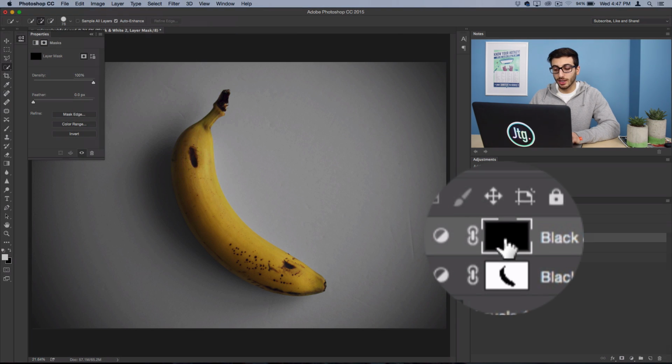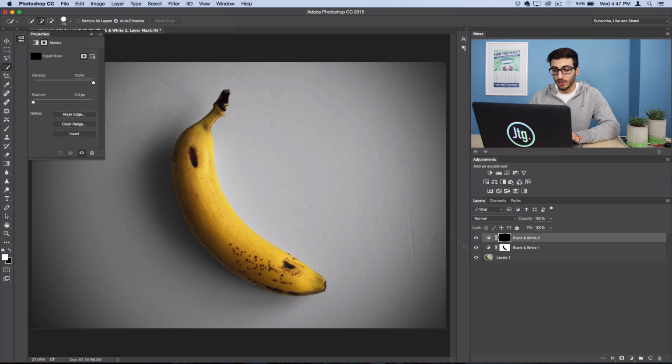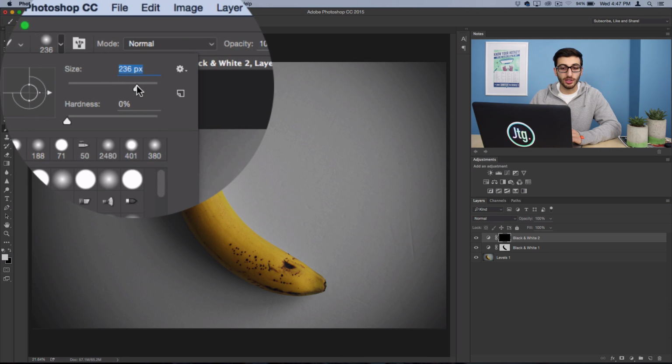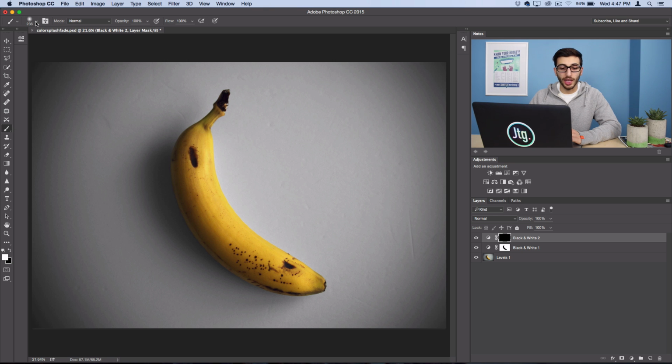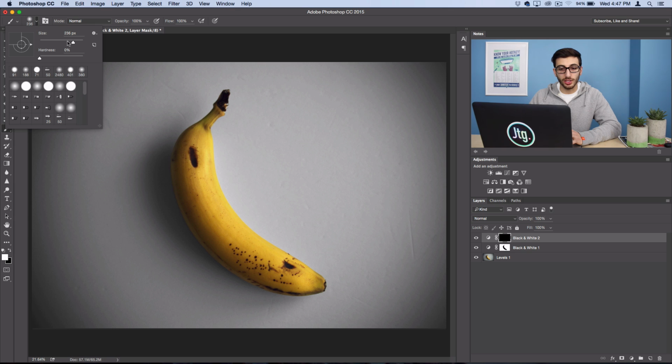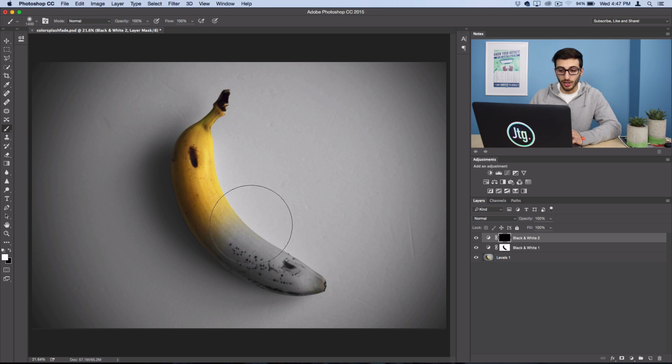Now, since our layer mask is black, that means none of this adjustment layer is going to show up. So we just see what we had before. But now we can slowly paint in white and it'll make that part black and white again. So you could grab your brush tool and you could choose a soft round brush and set your foreground color to the default white. And we can just go ahead and brush in the parts that we want to make black and white again. So I can go ahead and fade up the color like so.